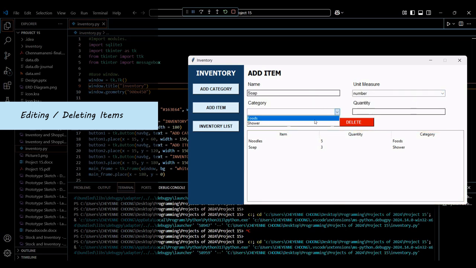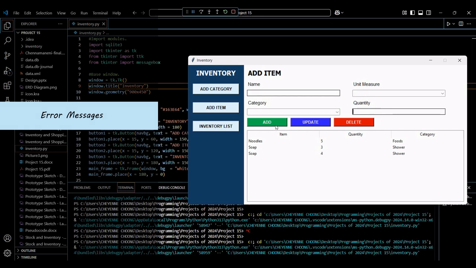So unlike the category, users can put items with the same name. But if any part of this is empty, there will be an error message.